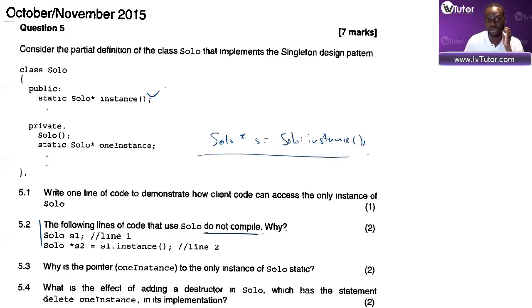The following lines of code that use Solo do not compile. Why? Because line 1 is attempting to create an instance of Solo and then using that instance to call the instance function. The reason why it doesn't compile is because this line here is attempting to create an instance of Solo, which is not possible because the constructor of Solo is private. So this here is not possible.